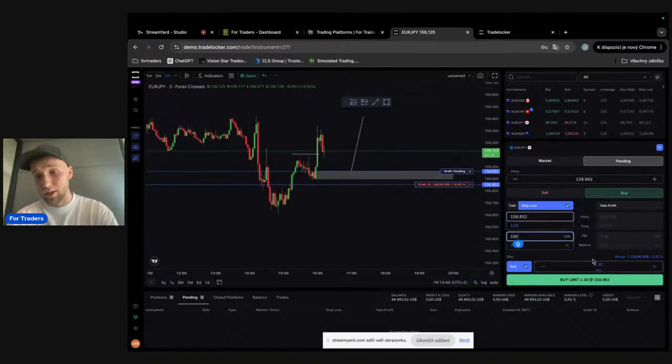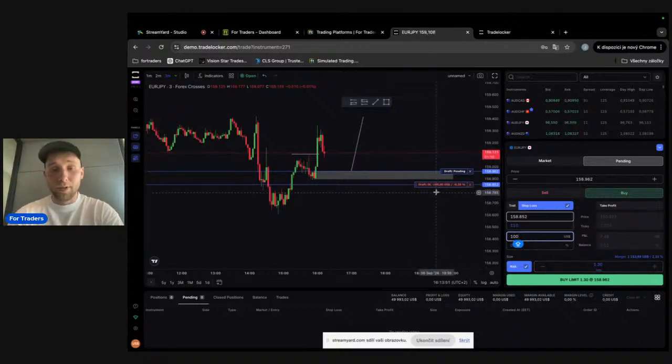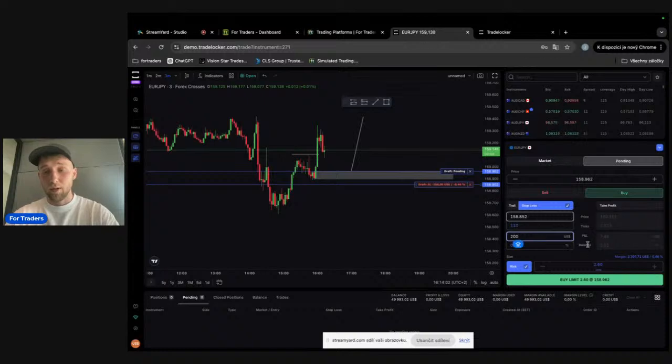But you can also see that it will change the lot size to basically risk the percent or the amount you wish. So you basically don't have to calculate your lot size anywhere else. You can easily do it in this platform. Then, for example, if you put in that you want to risk $200, it will also automatically recalculate your lot size. So that's super amazing. And you can just press the buy limit.